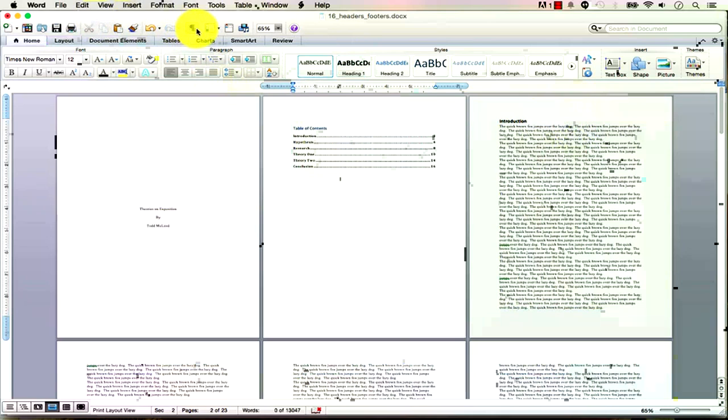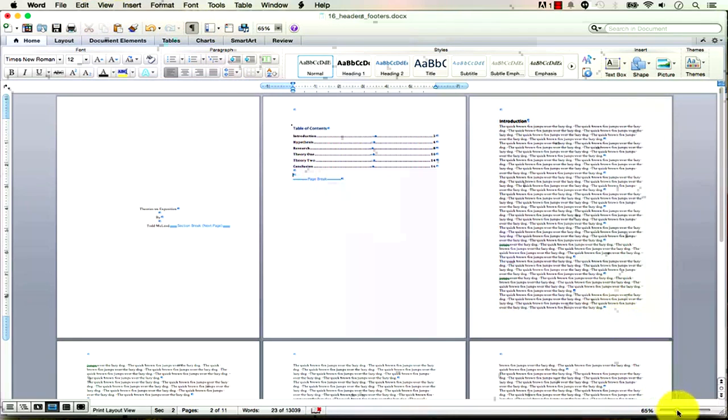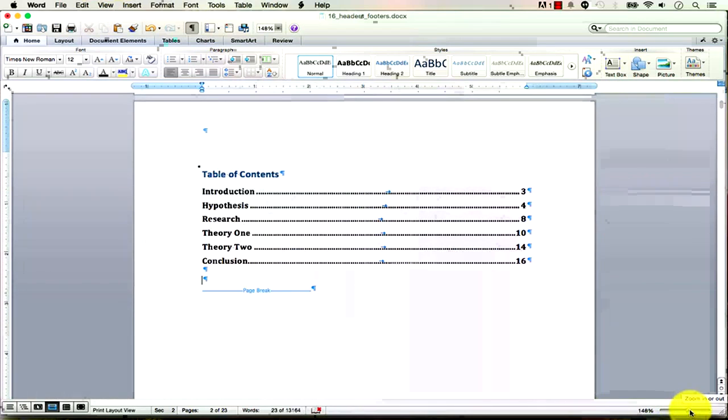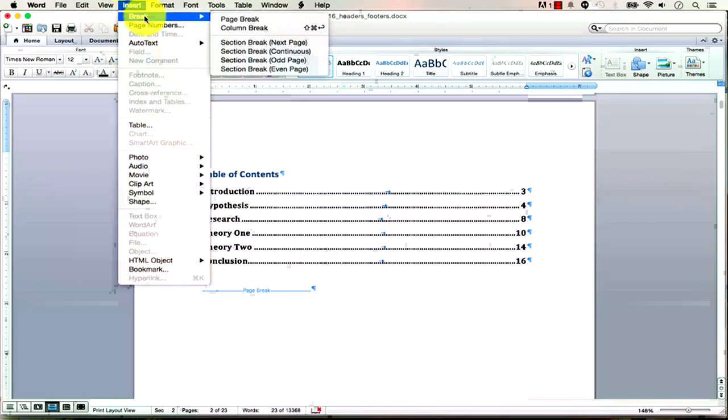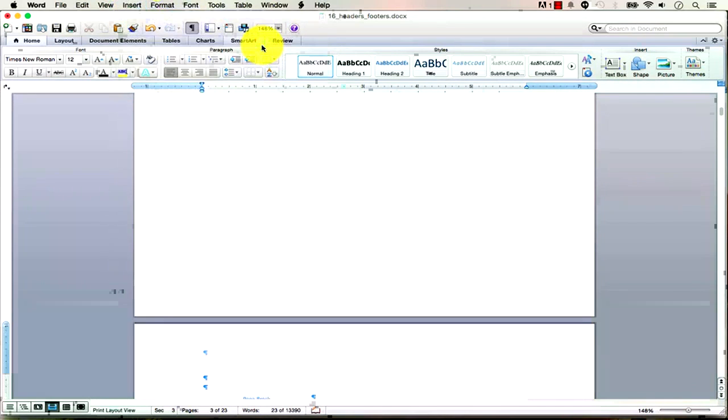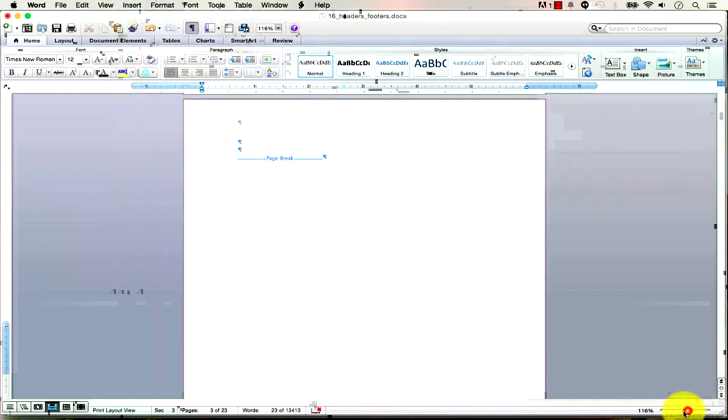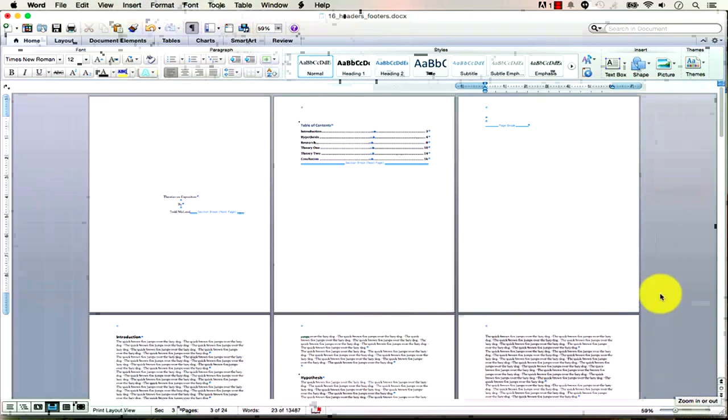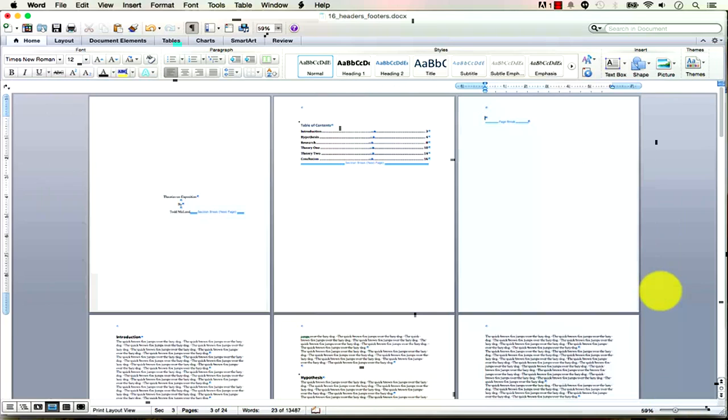And I'm going to show my non-printing characters, and right there I have a page break, and you can kind of see that. I'm going to choose Insert Break and create a new section break. If I scroll down in my document, I should have a blank page there, and I'm going to get rid of that by just deleting it and then going back a little bit more.